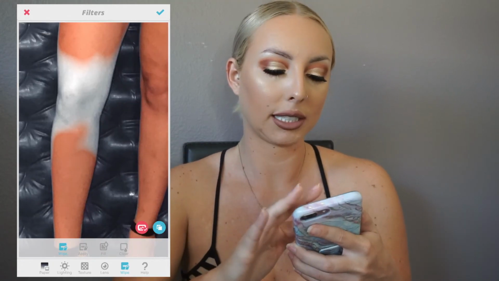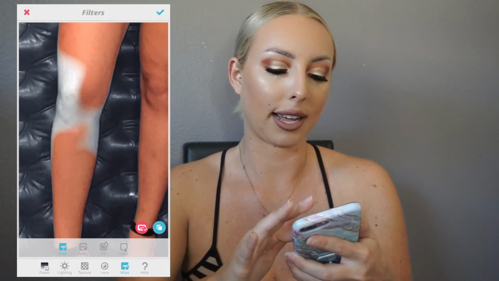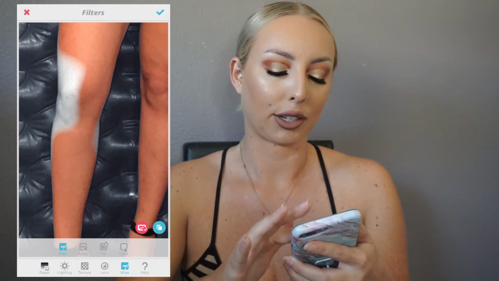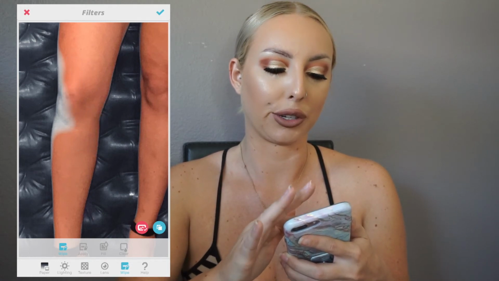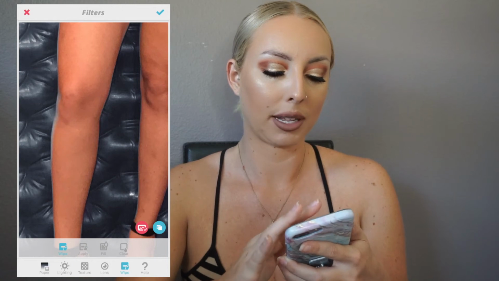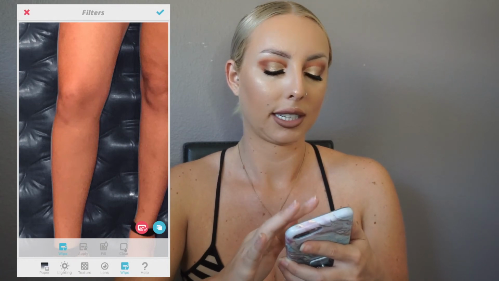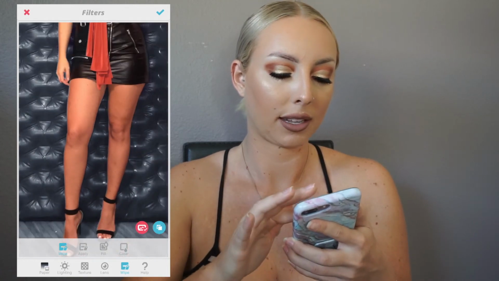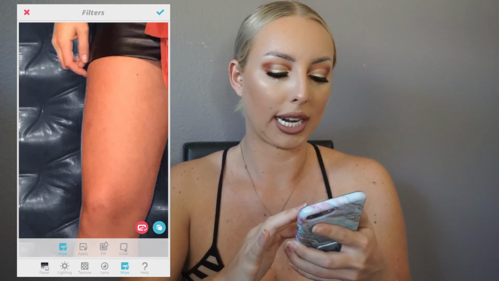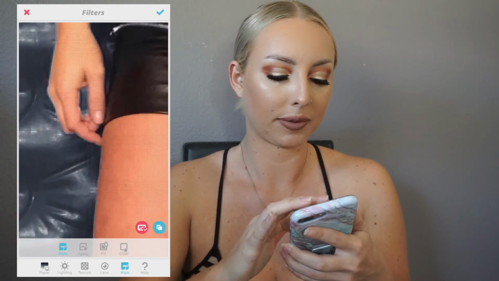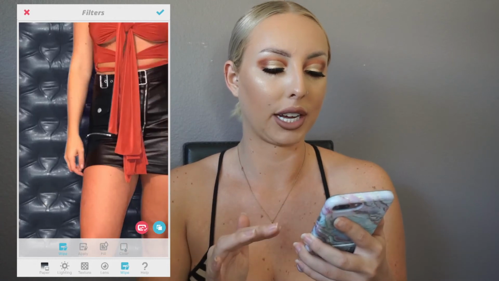Almost done. It does take a while. Obviously, certain pictures or objects are easier to, you know, wipe than others, but we'll get it done. Okay, so that looks pretty good.